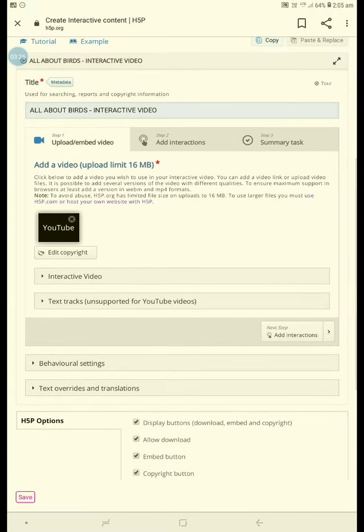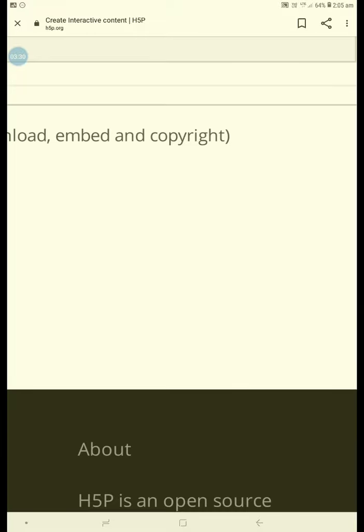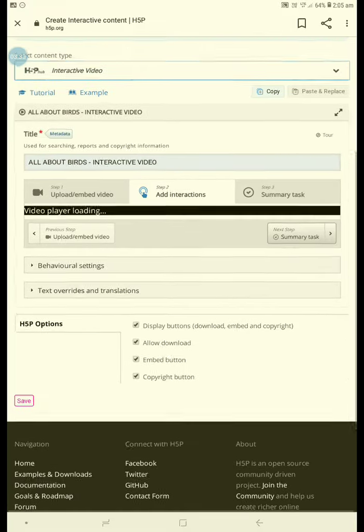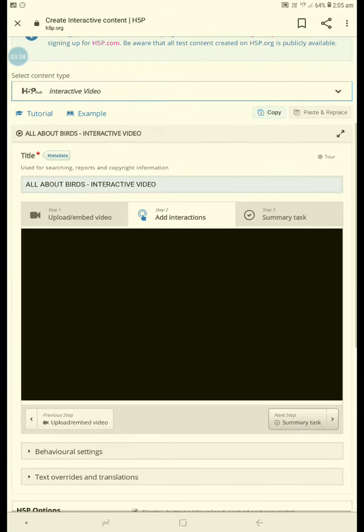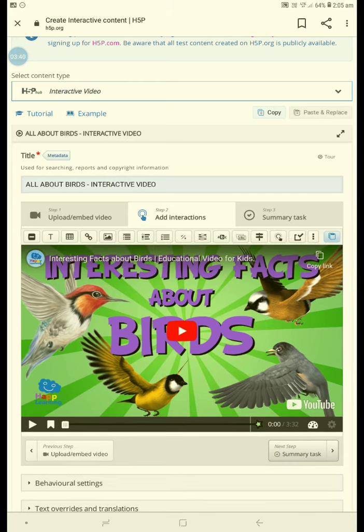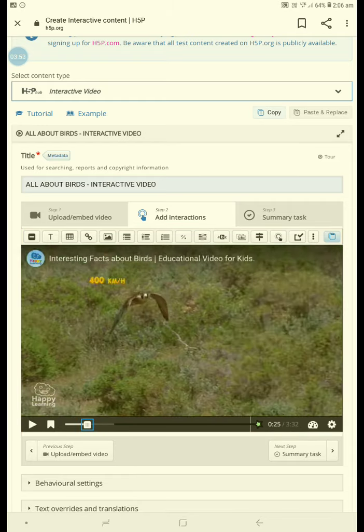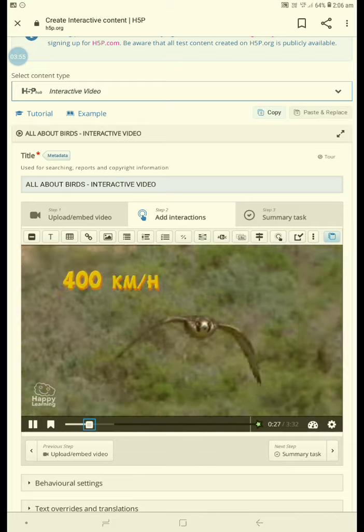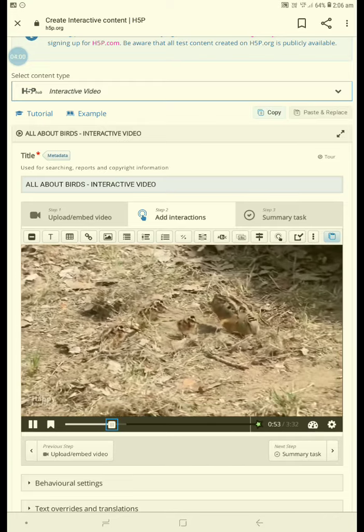Then I go to step 2, that is the next step, add interaction. So I click on add interactions. When I say add interactions, the video preview will open. This is the video that I have inserted, and it is all about birds. Now I select this play button and I let the video play.